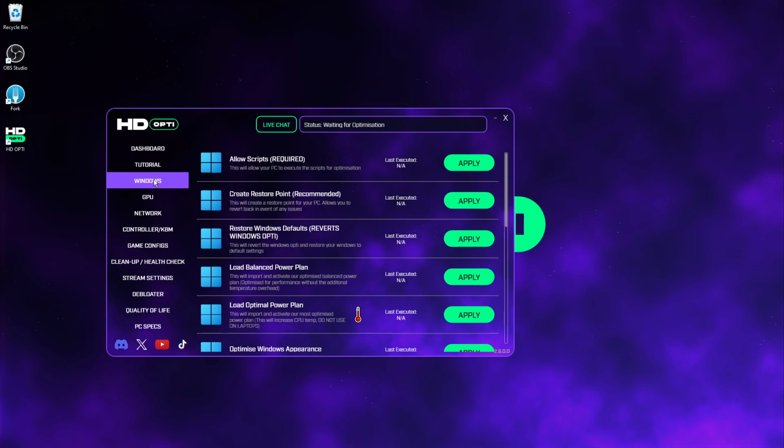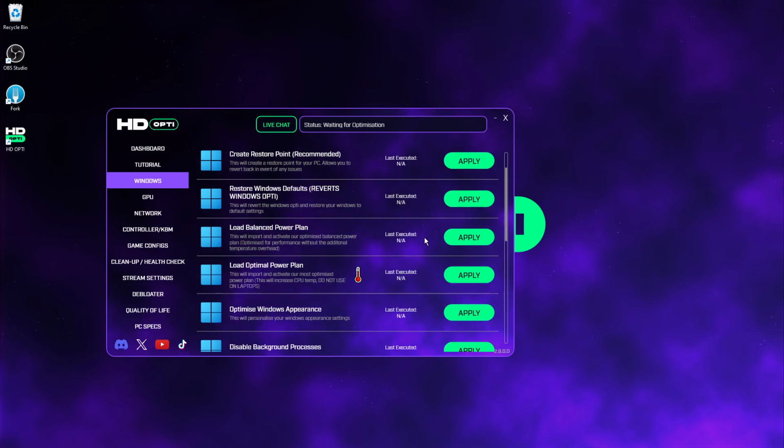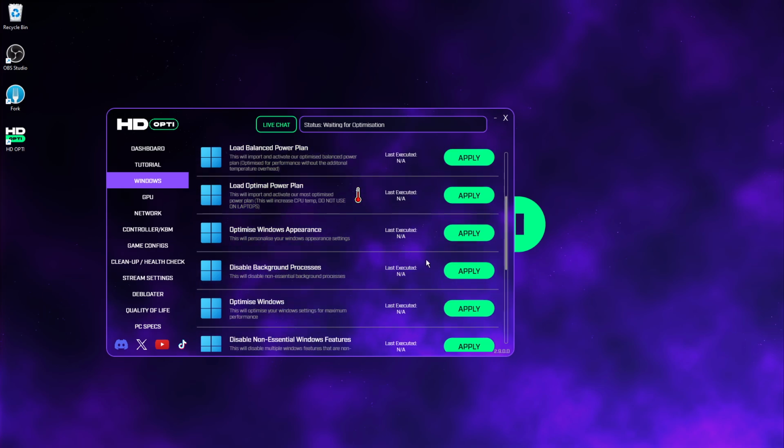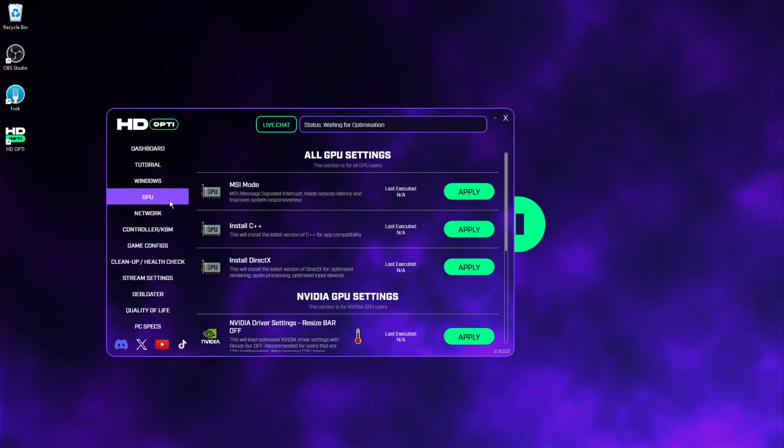So within Windows, I would apply everything in here. You've got restore points, so if you want to revert back, perfect. But here we've got the two power plans. So if you've got a really hot running CPU and you don't have adequate cooling, please just go for the balanced power plan. You can test the optimal one, but if you're having performance issues due to your CPU thermal throttling, then just go back to the balanced power plan. But yeah, again, try it for yourself. And yeah, I'd run through all of these tweaks.